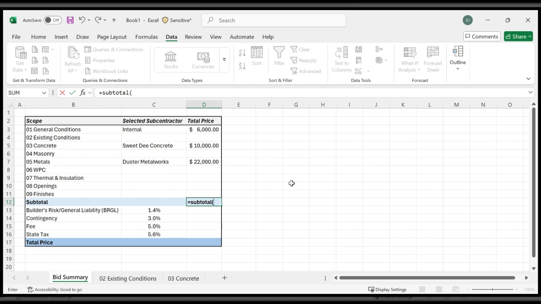We're going to press subtotal, open parenthesis, and then you're going to notice there's a drop-down menu of a ton of different items. There's a sum, there's a max, there's a minimum, there's a count, there's an average. It can get really cool depending on what you want to build. For our purposes right now, we're going to go with 9, which is sum, comma, and then we're going to drag the entire area and close parenthesis and press enter. And so the net cost of our construction is $38,000.